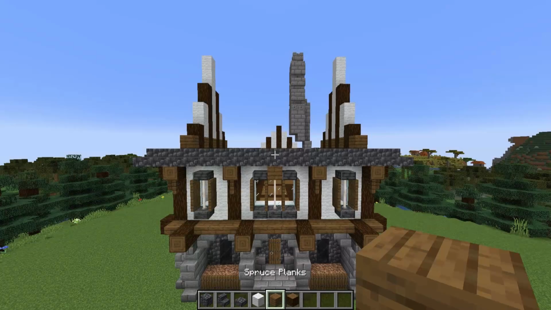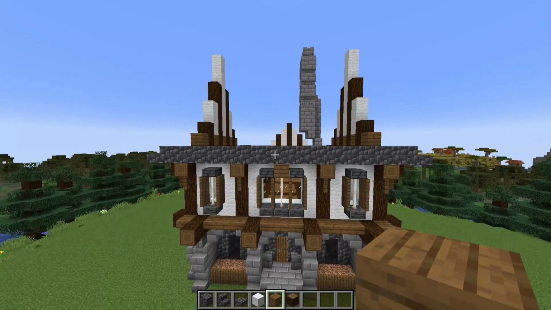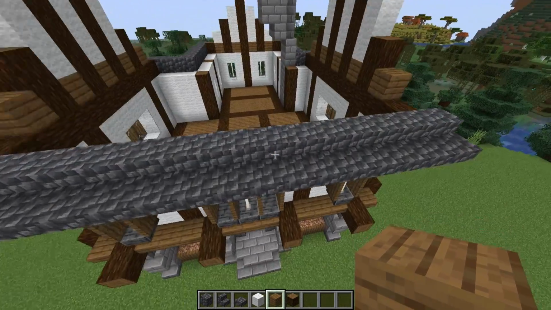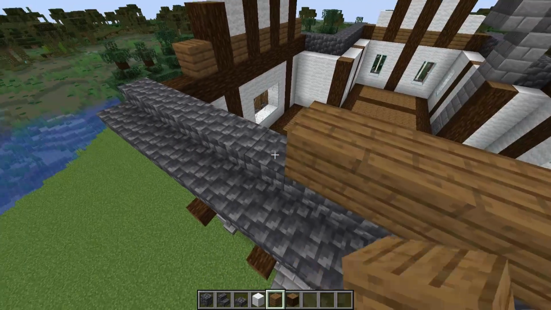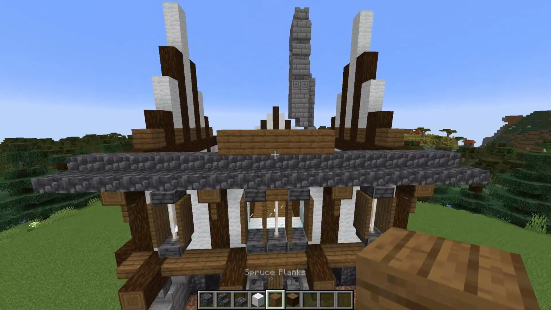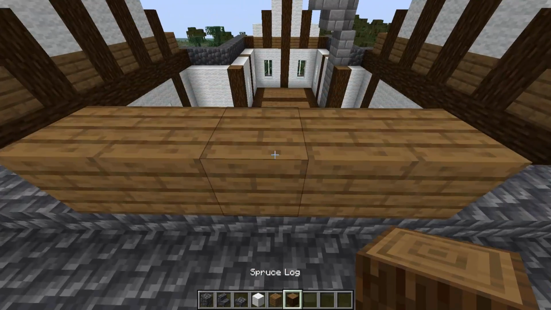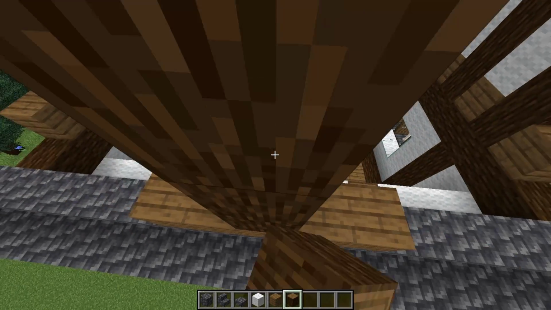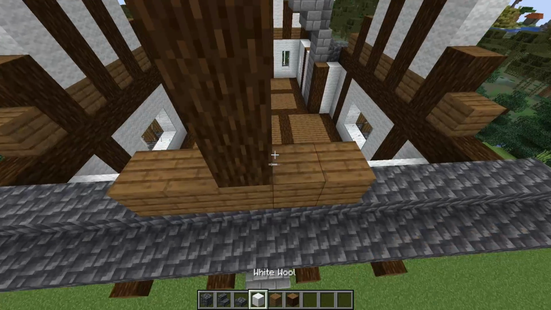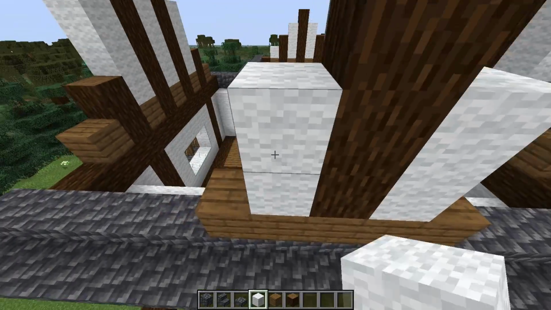Now that we've got this in, we can add the final gable, which is a small one at the front here. Build 5 across with some spruce planks, making sure this is centered over this center window. Then build up 5 high with spruce logs in the center, and 2 high with white wool either side.